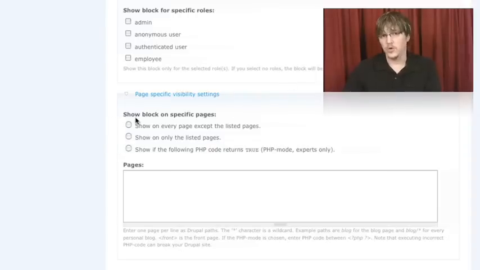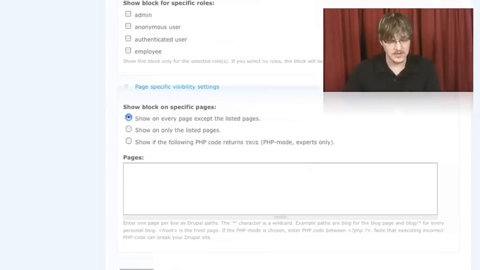And then we have this option here where we can choose which pages on the website we want this block to show up on. The normal setting, if I were to just submit this page without selecting one of these, is the top one, to show the block on every page except those listed here, and there are none here, so it would show on every single page of the website. I can also choose to show it only on certain listed pages, or I can type in a bunch of PHP and if the code returns true, then show it on those pages. That's obviously a pretty advanced option. I want to have it only show on the front page of our website.